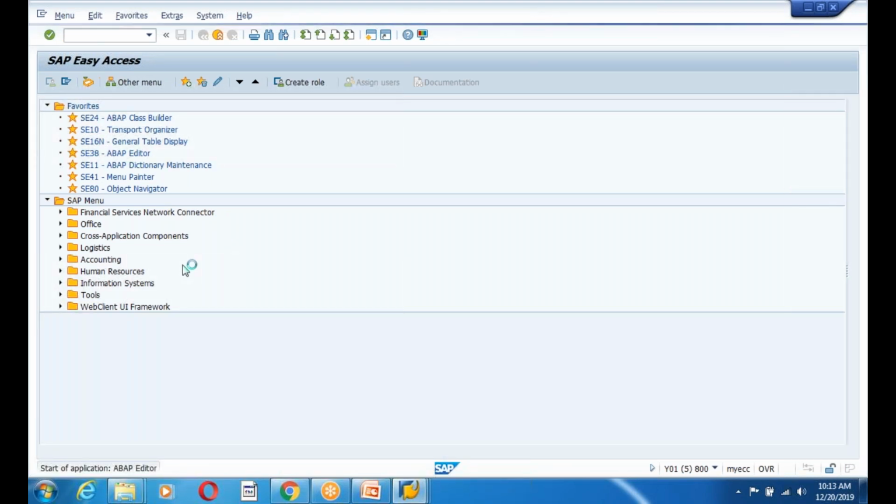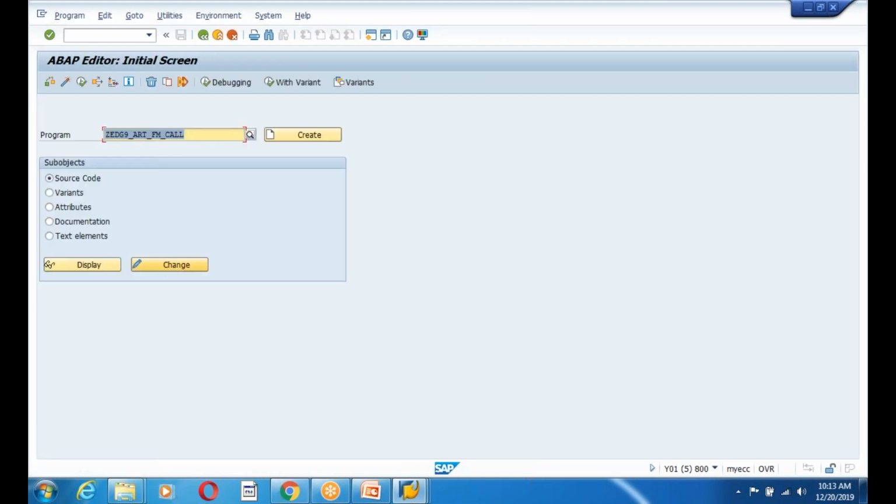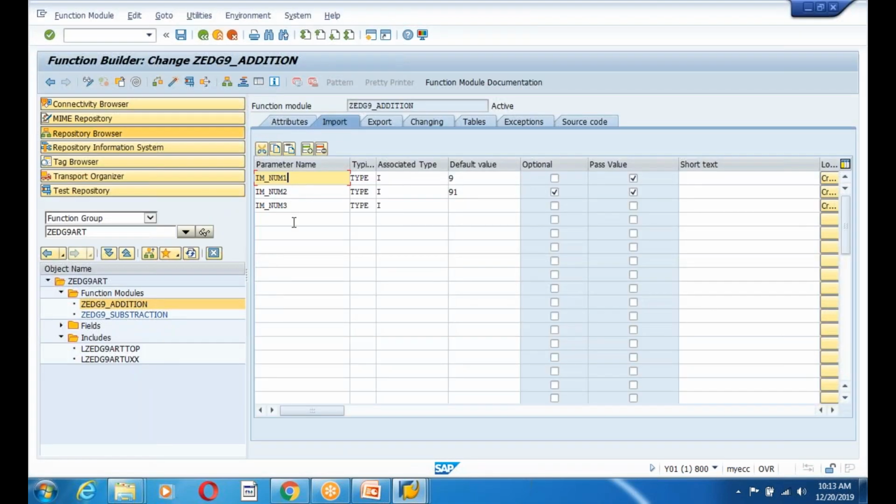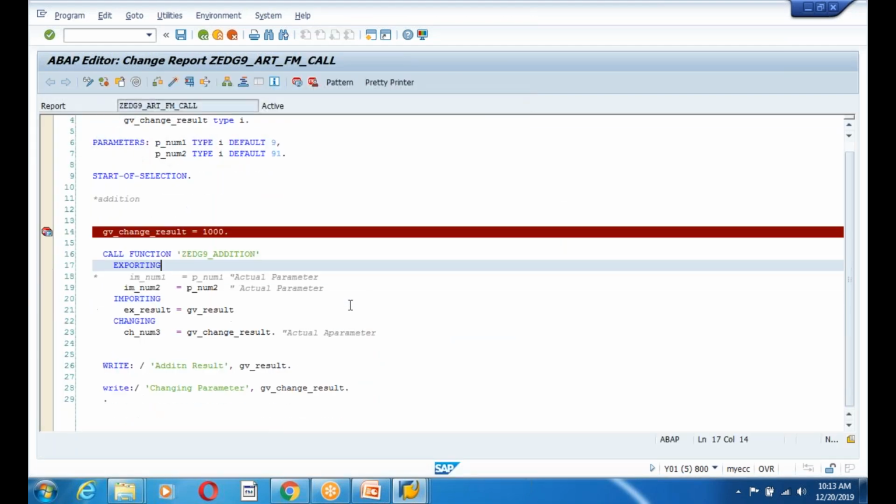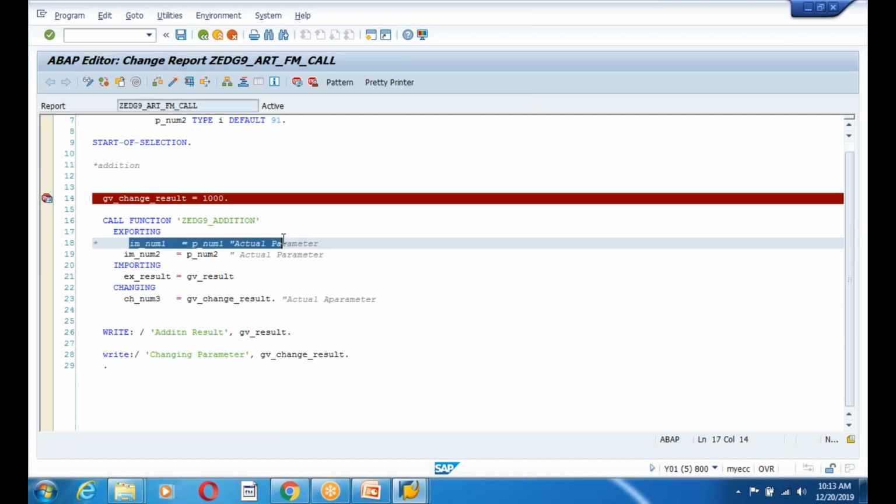No, no, no. Actually, see the function module and tell me the reason. So now I will compare IM_NUM1 and IM_NUM3. IM_NUM1 is also mandatory. IM_NUM3 is also mandatory. Right? So when I am calling the function, even IM_NUM1 I commented out as well.